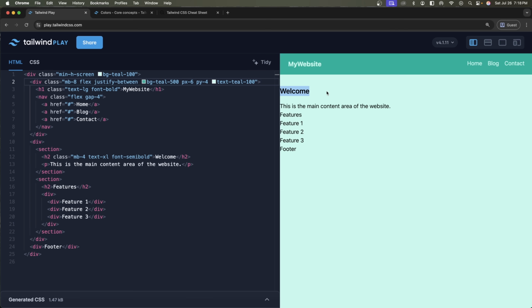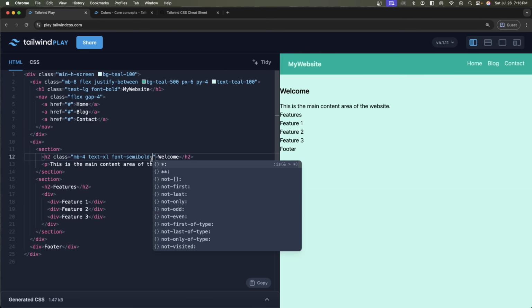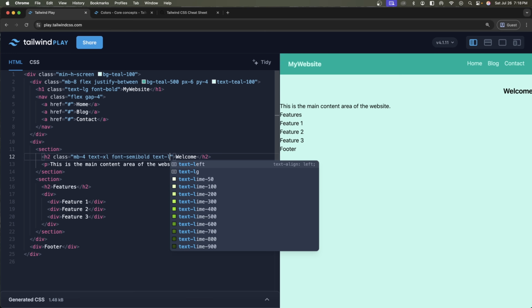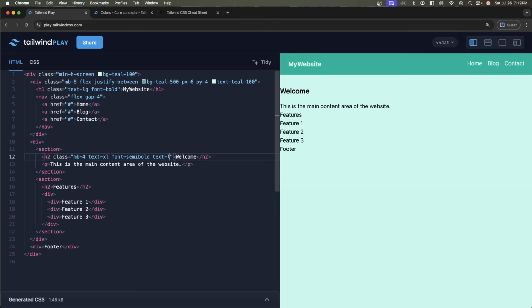Now, I want to put this in the middle of our page. So I want to center this. How do we do that? Well, to do that, we can say text center. And text center will center the text. You could technically say text right, for example, to put it on the right, or text left to put it on the left. But text center is the best location for us to put this.